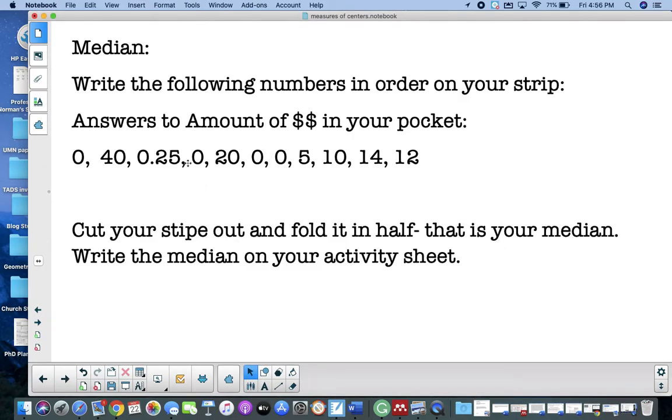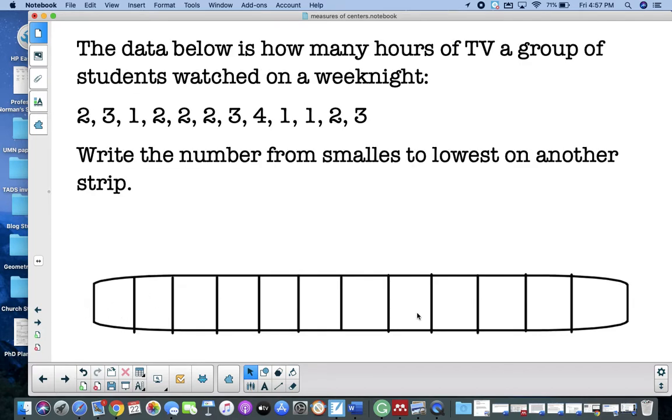Then our next activity is around median. When I asked you guys how much money you had in your pocket, this was one of the class's responses to that answer. So here's all the data. It should be on your activity sheet as well. And as part of your activity sheet, there should be a separate sheet that has some strips that have little boxes for you to put them in. Something that looks like this.